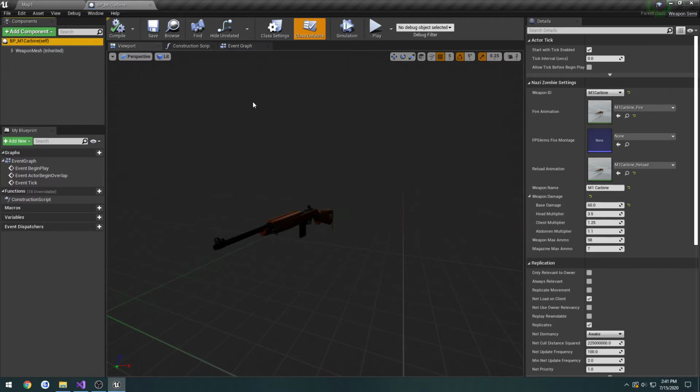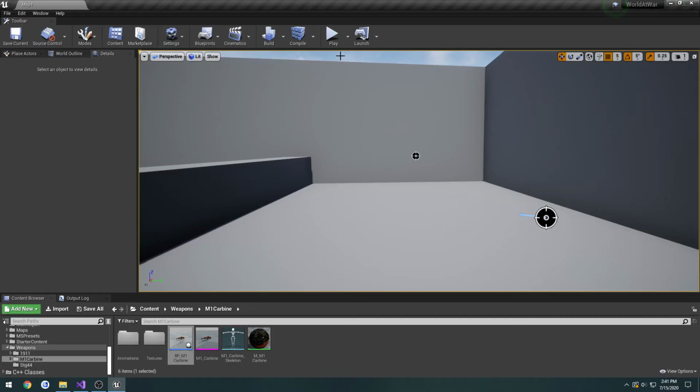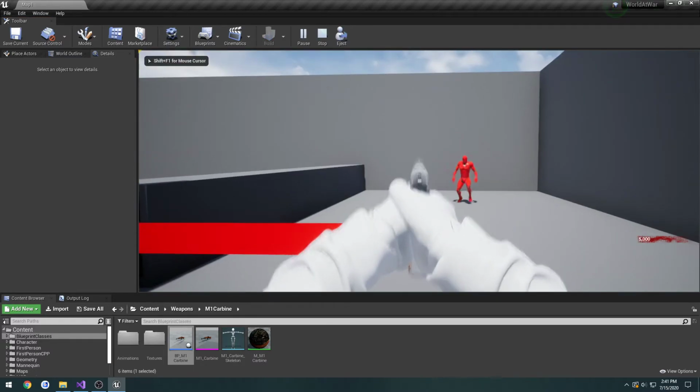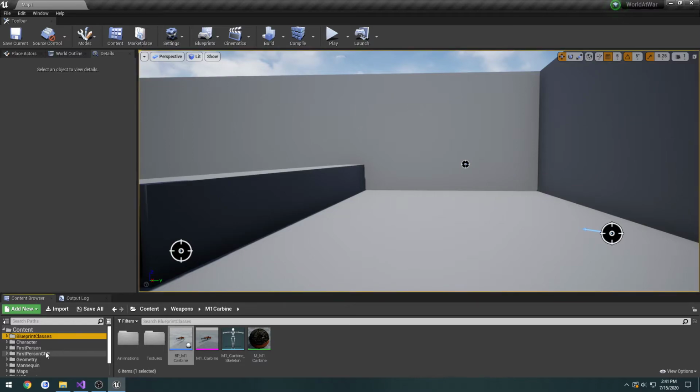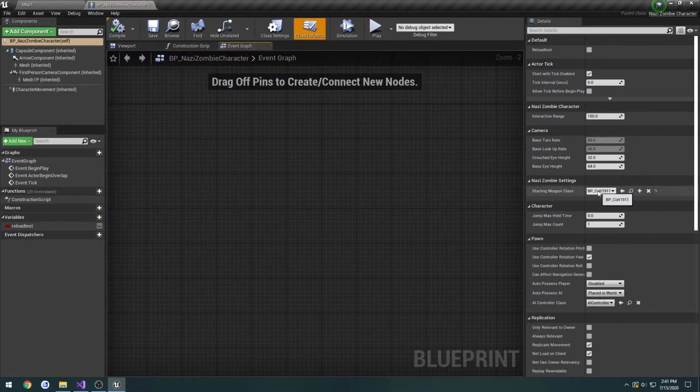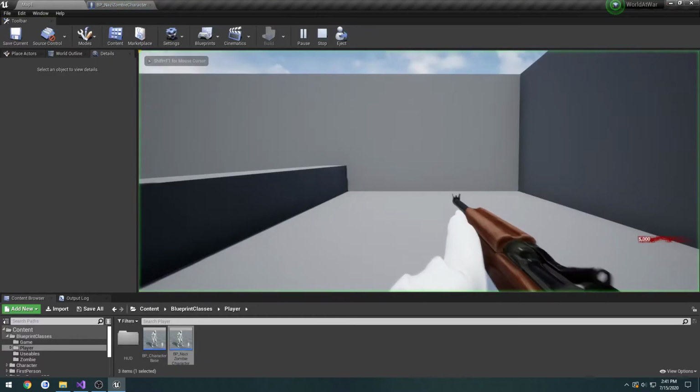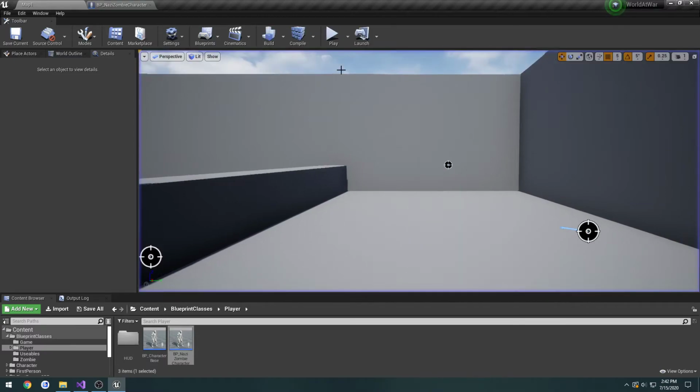So we now have that set up. So we should be good to go. So we have a 1911, everything's playing properly. Let's just triple check to make sure. I'm going to set the starting weapon class to be the M1 carbine. And that's all good to go.